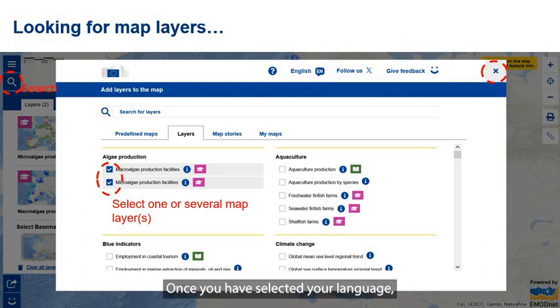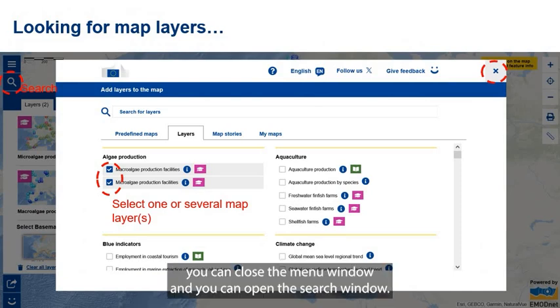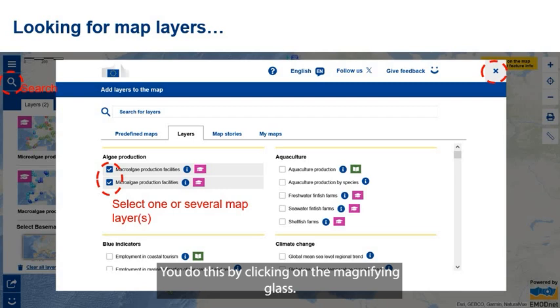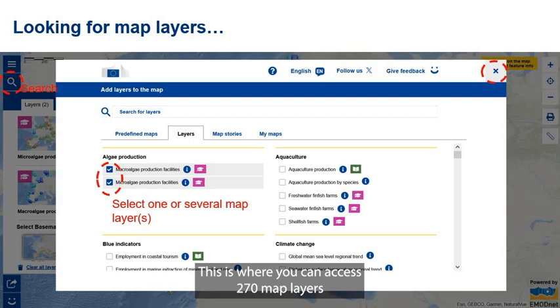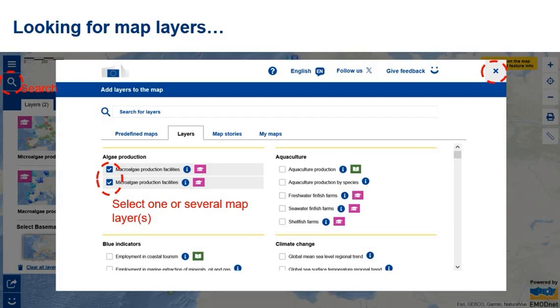Once you have selected your language, you can close the menu window and you can open the search window. You do this by clicking on the magnifying glass. You then see the list of map layers. This is where you can access the 270 map layers. To select a map layer, it's very easy. You can just tick a box.